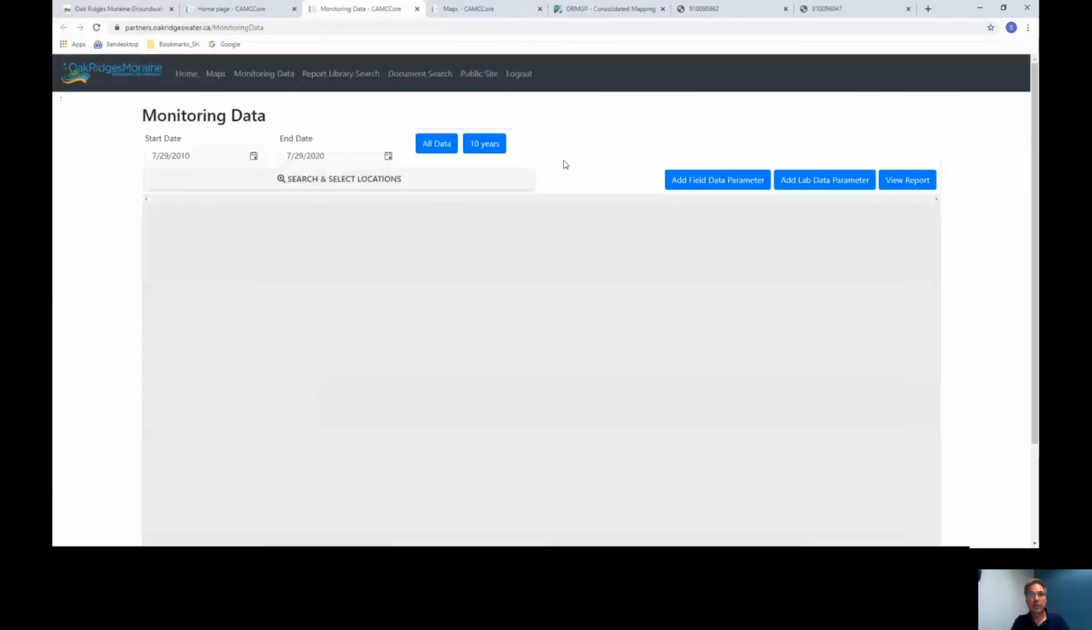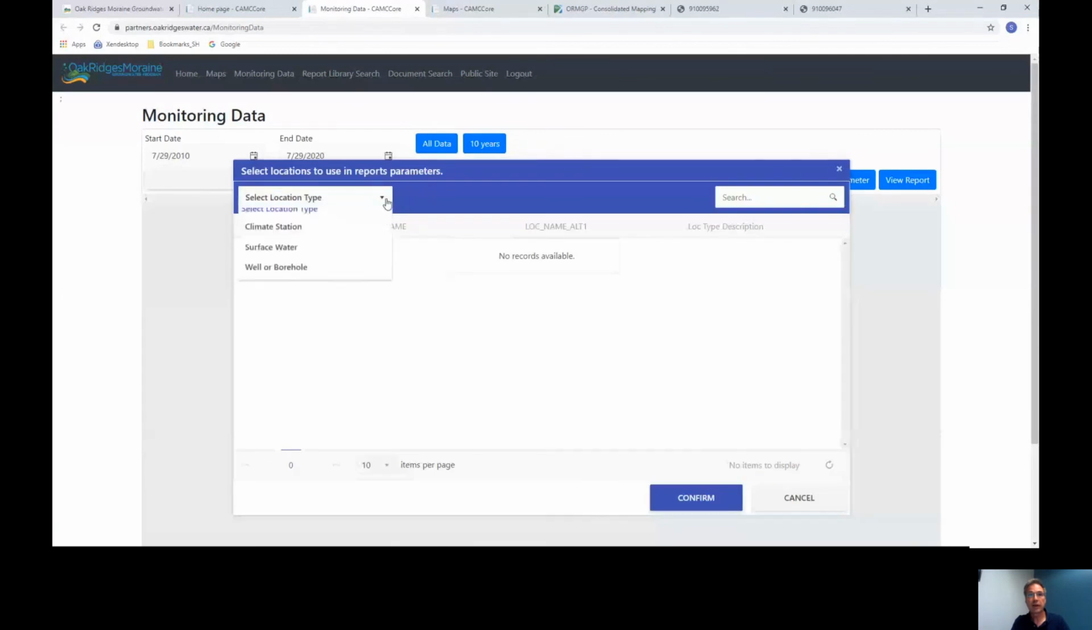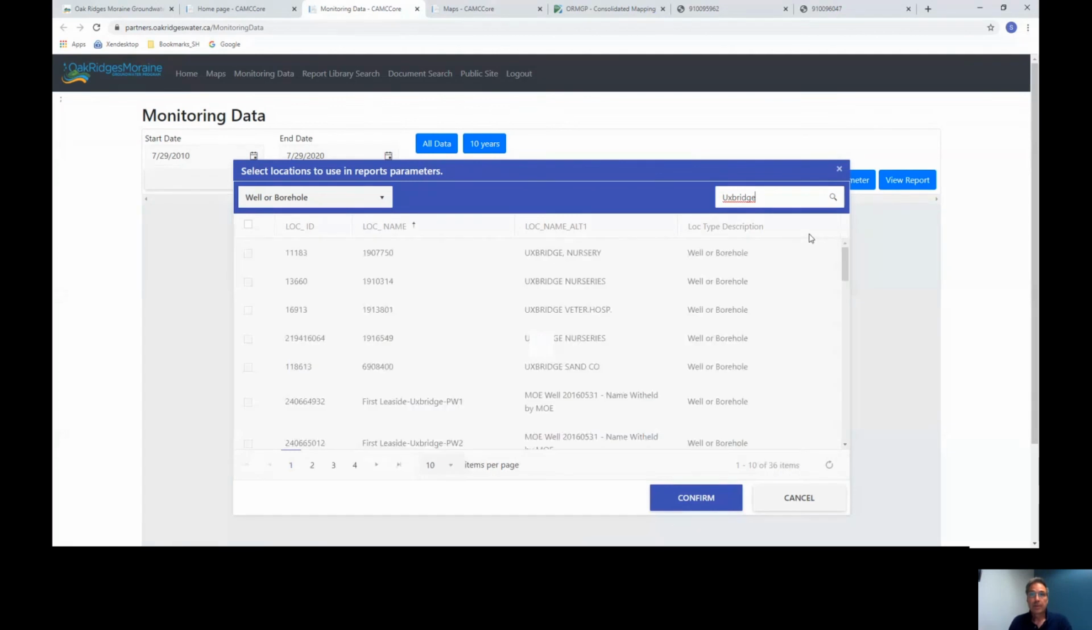And in here, you start off by going to search and locate wells. Okay, so I'm going to search not for climate or surface water. I want wells or boreholes right now, and it starts looking. And then I want the name to have Uxbridge in it. Okay, and then it's going to start looking for wells with the name Uxbridge. It takes a few seconds to pull them. Okay, so here they're coming in, and I'm going to start scrolling down to see.